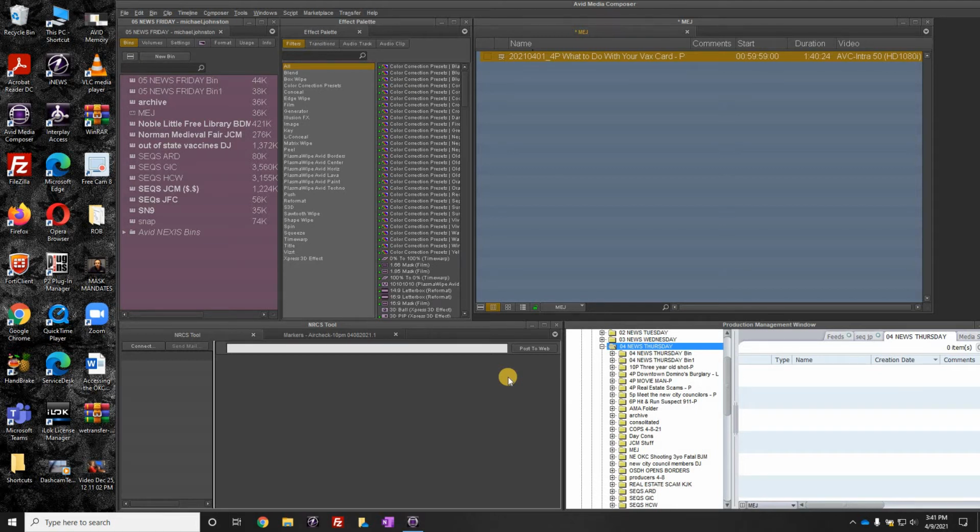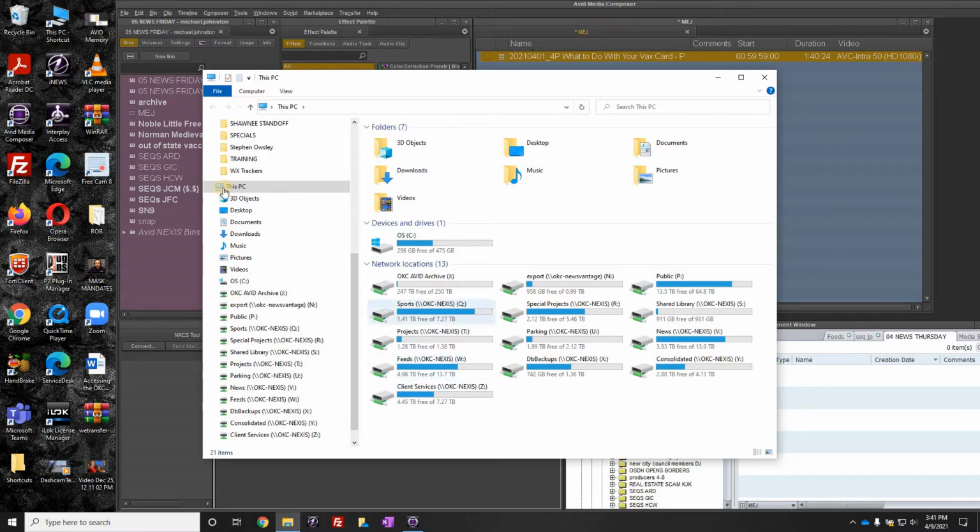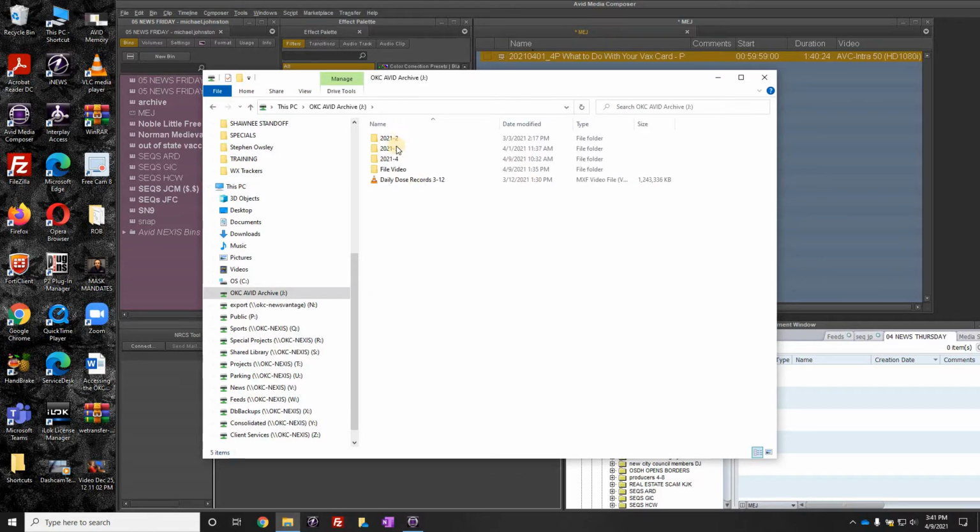Alright, in this video I'm going to show you how to use the new archive system here at News 9. Go to the file window and This PC, and you'll notice right here OKC Avid Archive, which is the J drive. Click on that and you're going to notice folders here. So year and then month. So this would be February of 2021, March 2021, April 2021.